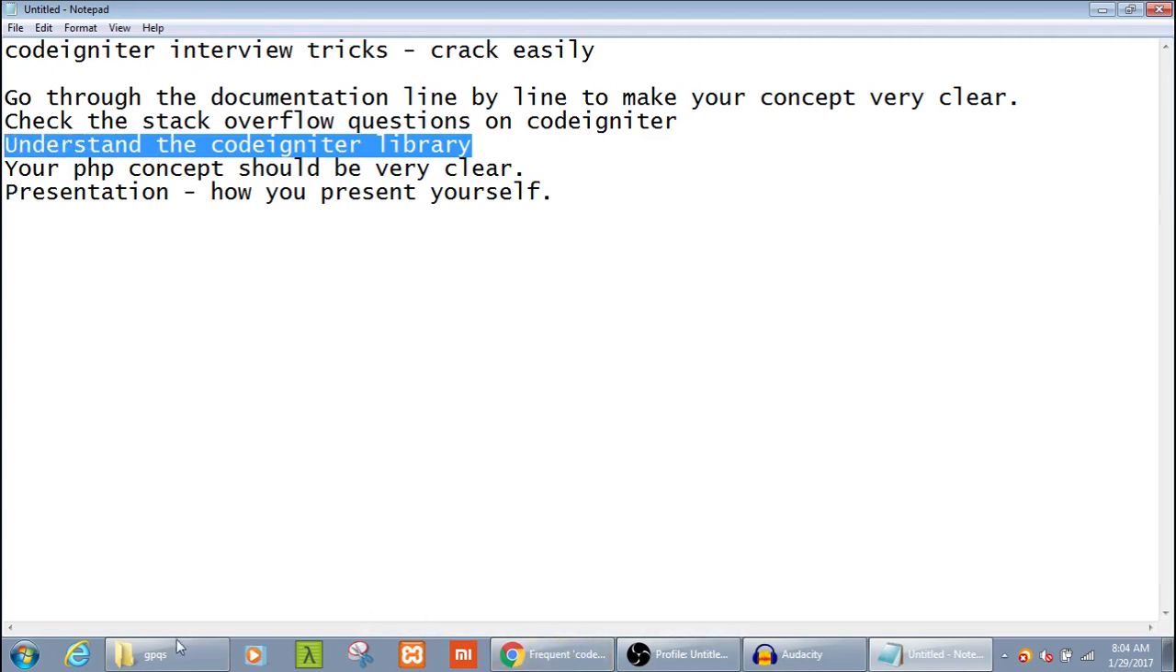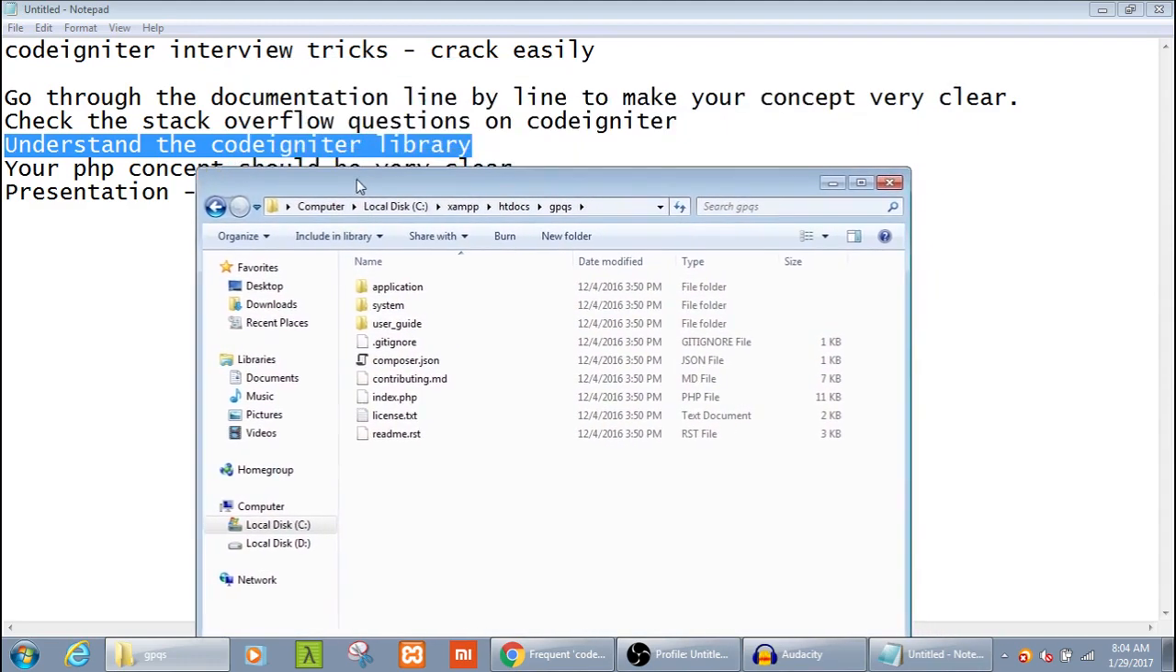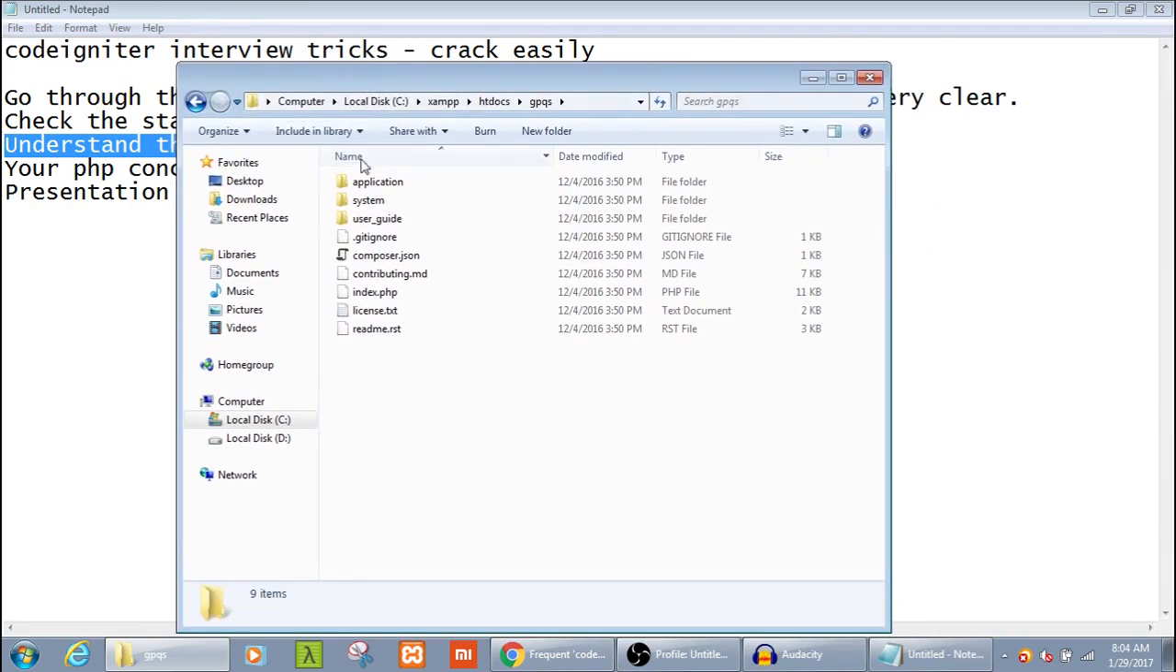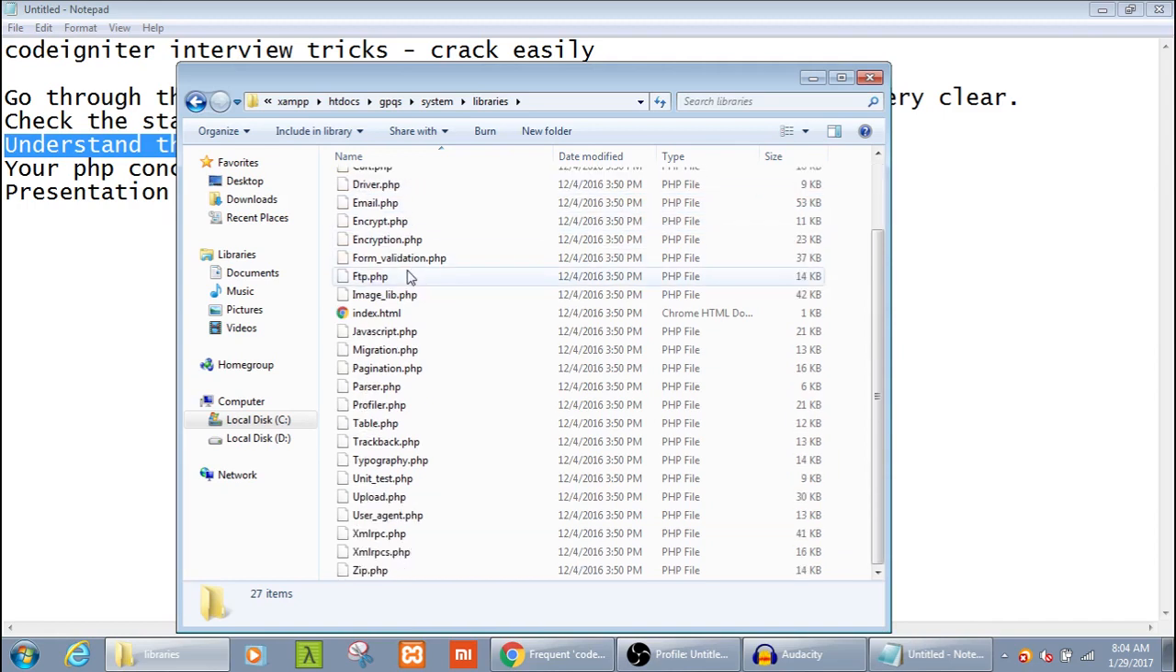So if you see, in my previous video I have created these Codeigniter applications. Here you have to understand the library. If you go to system, you have a few libraries available here. This is the Codeigniter's library. If you see here, we have lots of libraries available.